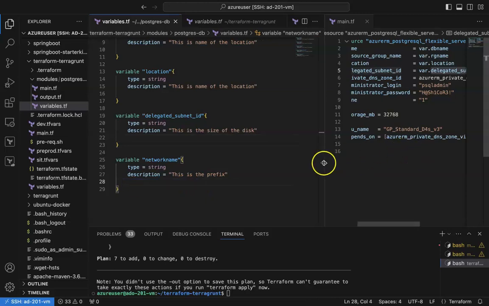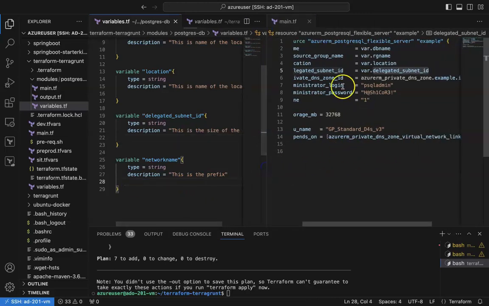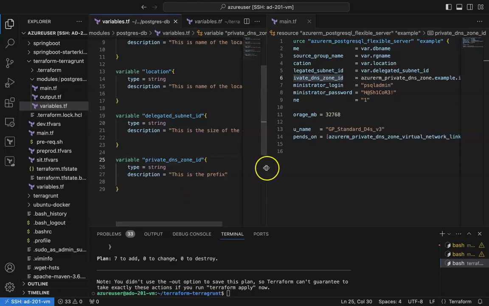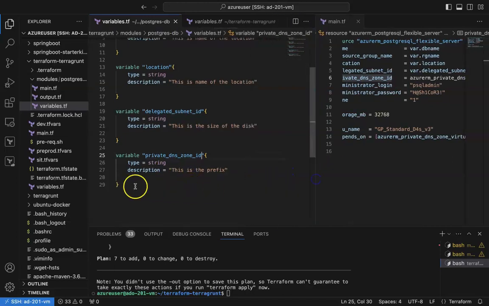Alright, so what is the next one, Tim? The next one here is the private DNS zone ID. I'm just copying the private DNS zone ID, the next important thing. I'm keeping this particular thing as it is. I'm not carrying the description string, you can fill it later. Not an issue. I'm just going for the next value.